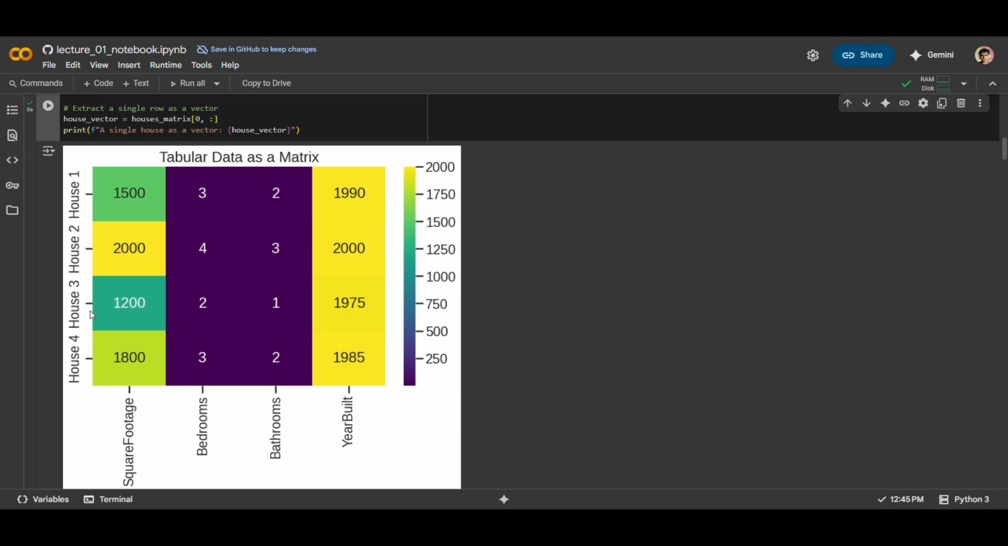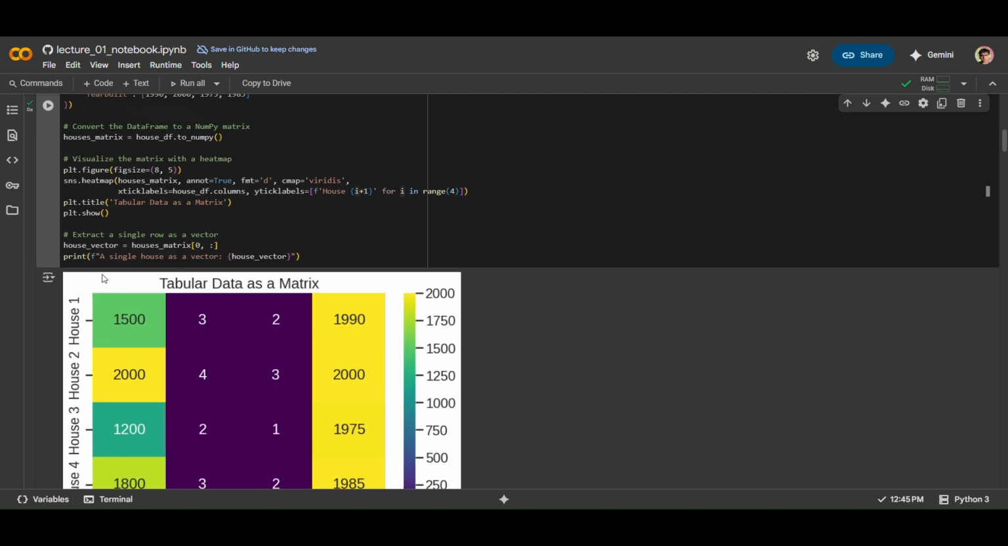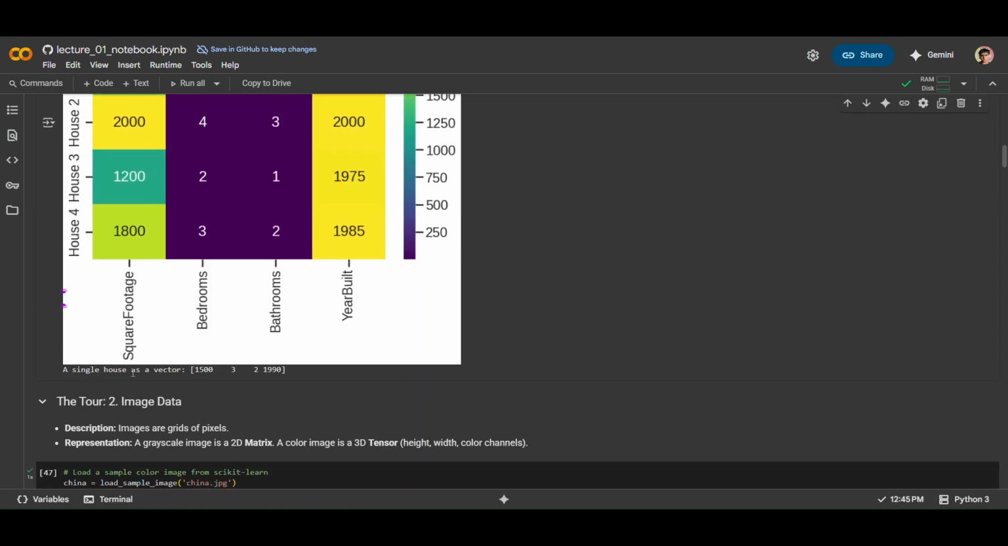Formally, a matrix in R^(m×n), where m is the number of rows or samples and n is the number of columns. Now if we isolate a single row, like the data for house one, we have isolated a single house as a vector. Specifically, it's a point in four-dimensional vector space, R^4, where each feature represents an axis in that space. The entire matrix is a collection of these vectors.